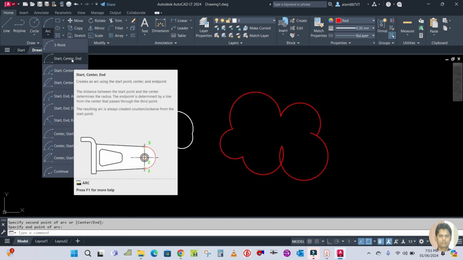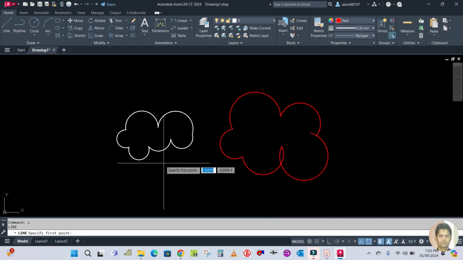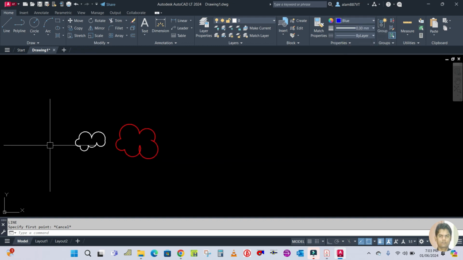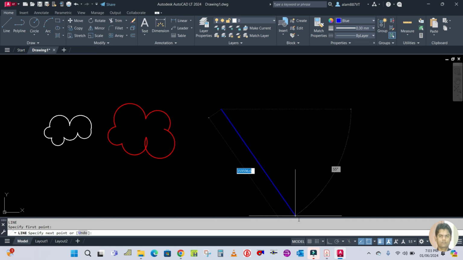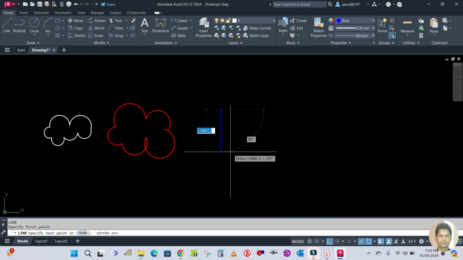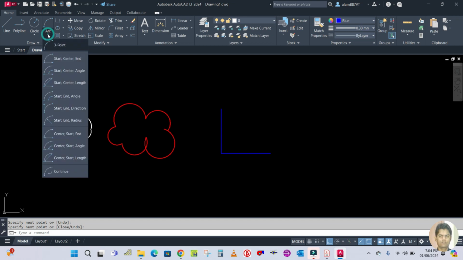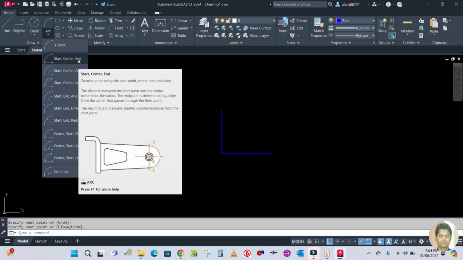So just select it. For this one you have to draw two lines first. Just draw one line here, take another color, and draw one line like this. Just switch on the ortho mode. Now we have to go to this arc drop down button, and select start, center, and end.